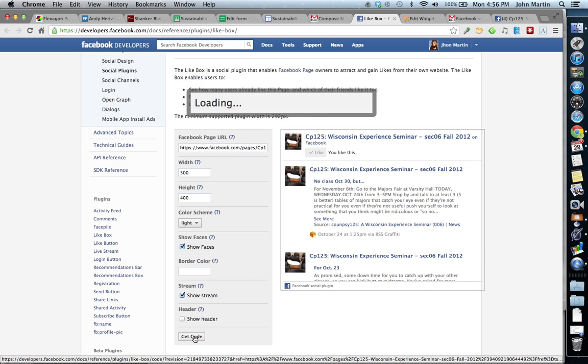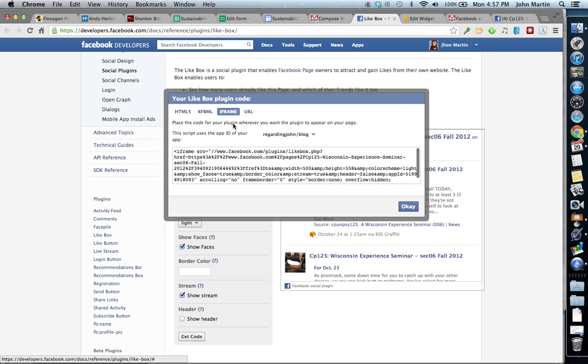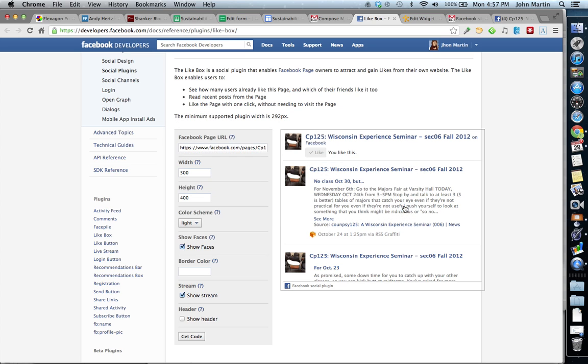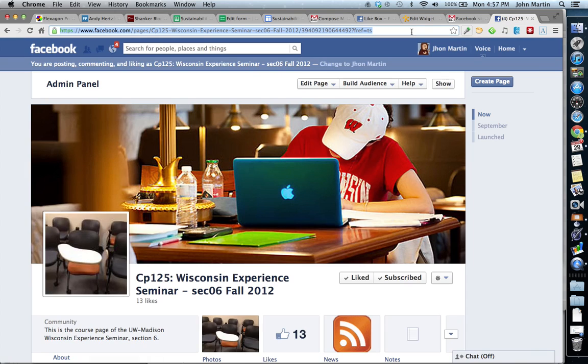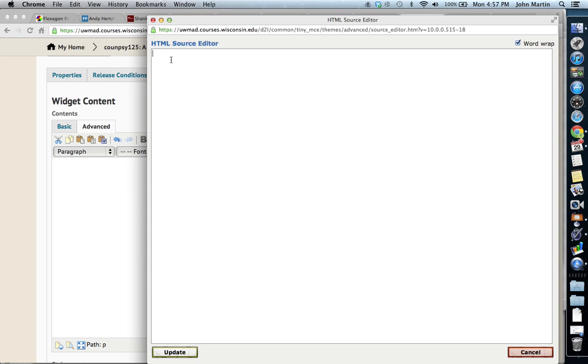We click on Get Code, and we have options here. HTML5 code. If you know how to deal with this stuff, you can go ahead and do that. I'm just going to grab the iframe because that's easiest. So I click on that, I edit, I copy, click on OK, and now I have to go back to the widget that I'm editing. That item is gone. It's actually right there, the HTML source editor.